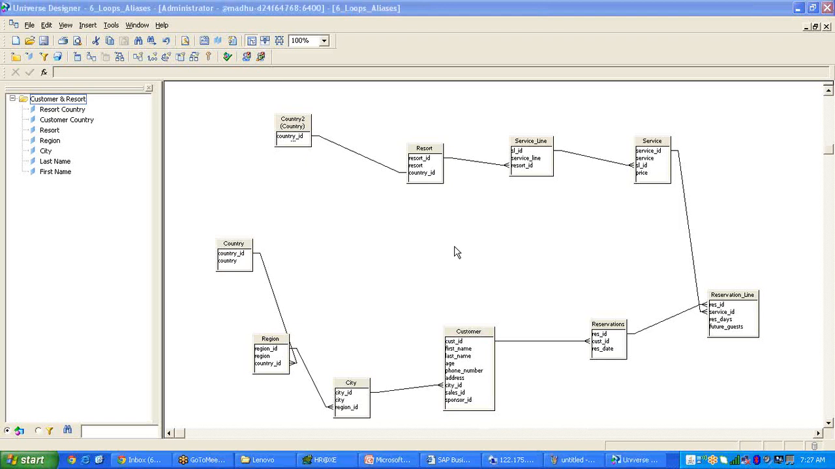So basically, it depends on the requirement. It depends on the universe schema. We need to decide on which table we need to create an alias table. That is the way we need to resolve it. We need to identify the loop when you create the manual aliases to resolve it.